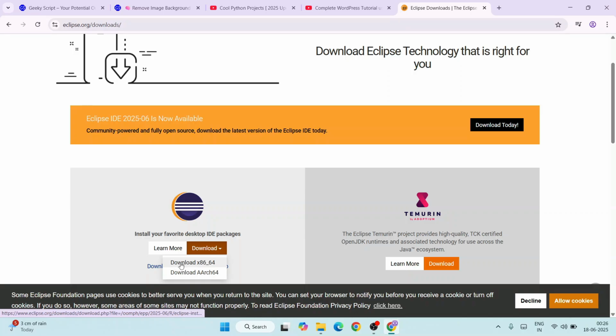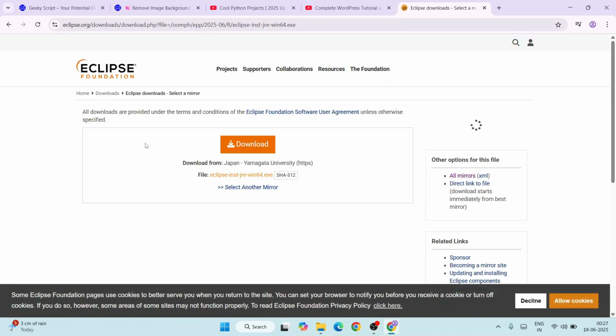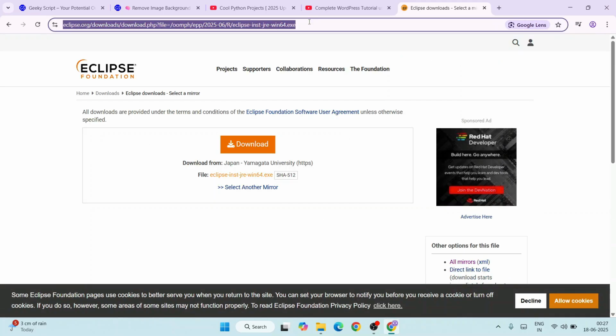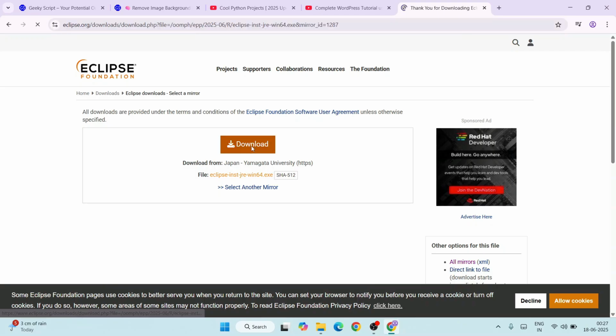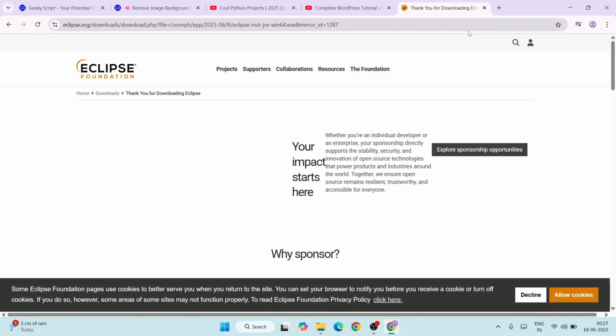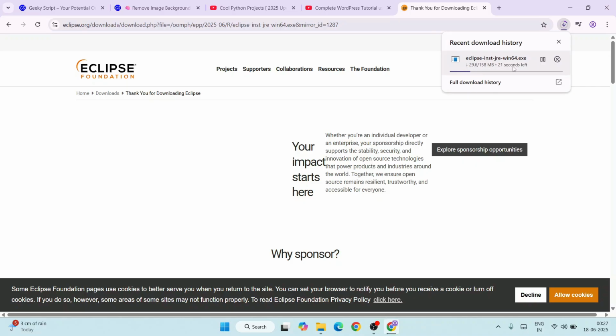One is download x86_64 and then download arch64. I recommend you download this x86_64, so simply click on that. That's going to show you this page. This link I'm going to provide in our channel description as well. Just click on this download button. Thank you for your download, and our exe for Eclipse IDE has started downloading.